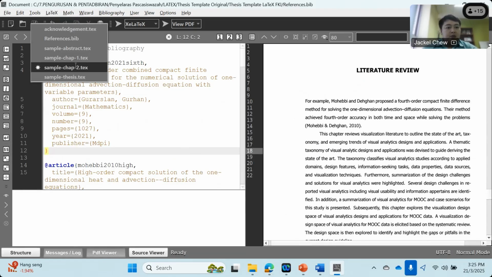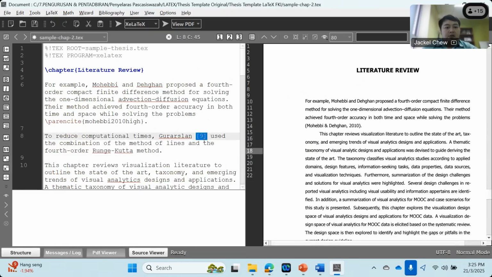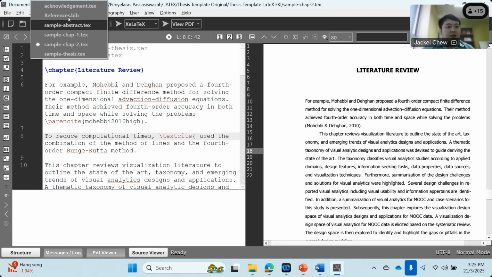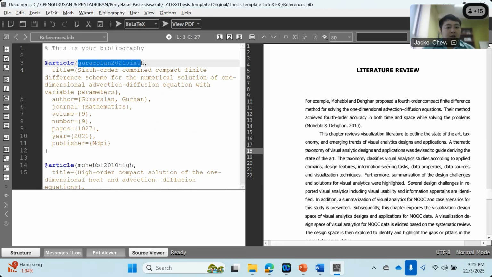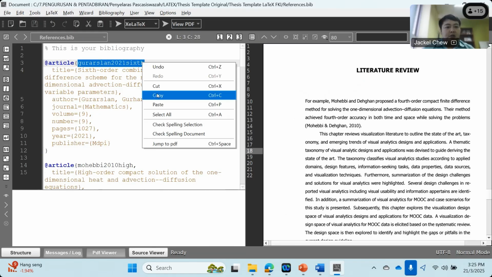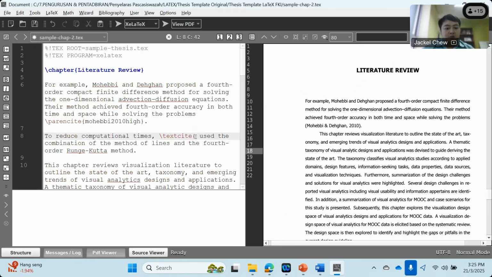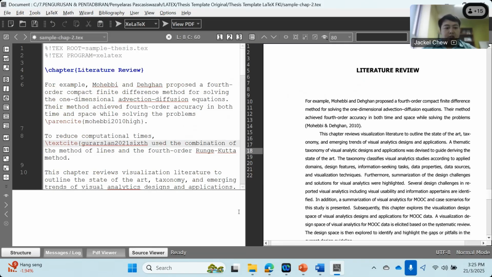Go to chapter 2. Now I want to use the second version, which is textcite. So parencite is author and year in the bracket. Textcite is author outside, year in the bracket. Let me show you. I forgot to copy the paper ID. The paper ID is Gunaslan 2021-6. I copy this, go to chapter 2, and paste it here. All right, I save this.